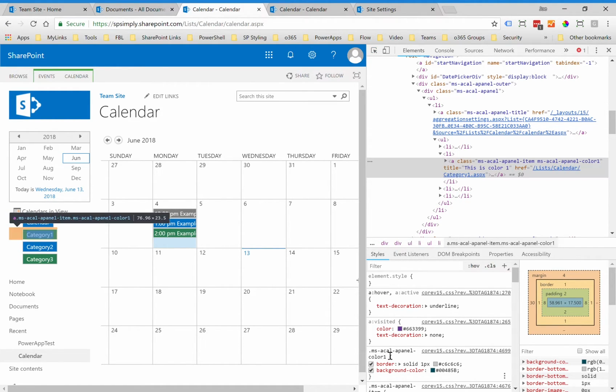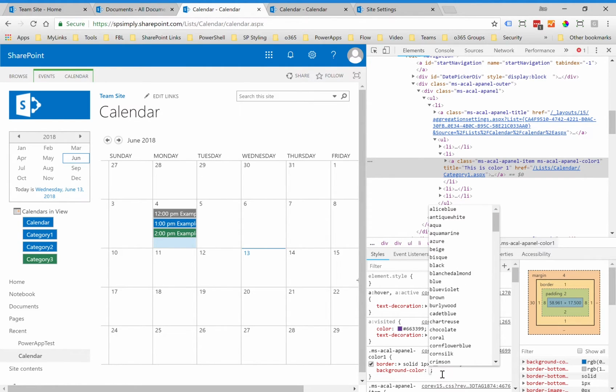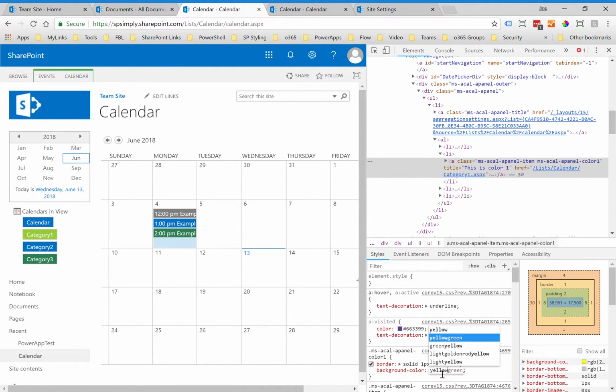And then down here it says ms-acal-apanel, and then again, color 1. So I can do the exact same thing here with that background color. I can say now make that red, make that yellow, etc. I can change that.